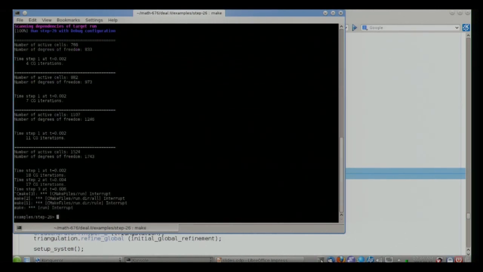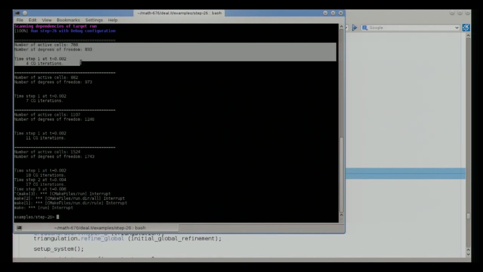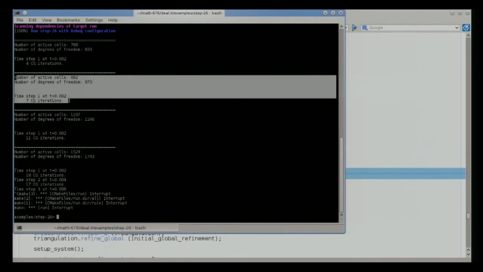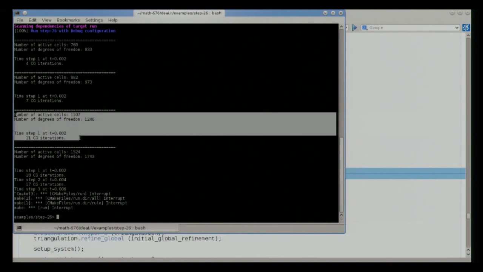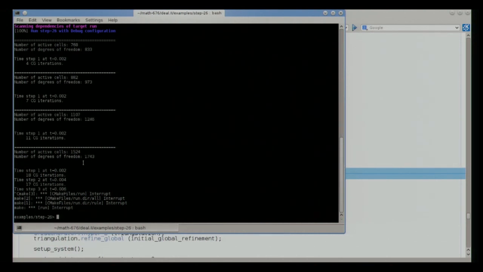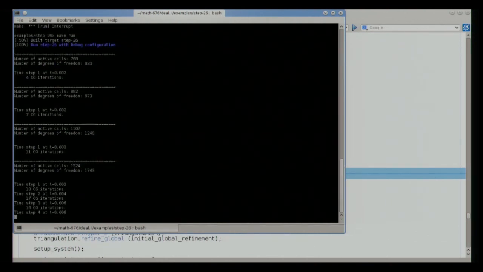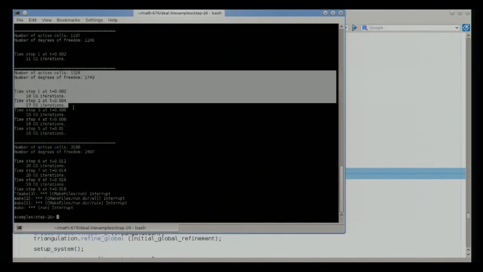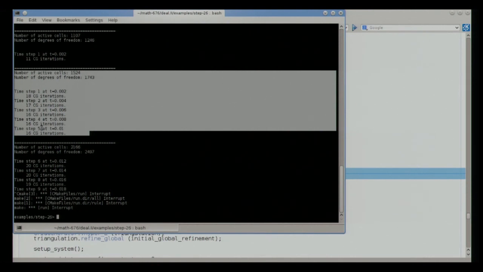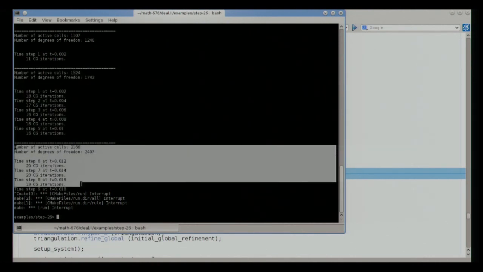What you will see is that it runs the first time step on 768 cells. Then it runs the first time step again on 882 cells. It runs it again. These are the 3 times that we refine. And then it's done for good. From there on out, it does the first 5 time steps and then refines. So this is time step 5. And then it does the same thing on time step 6 to 10 on the next mesh, and so on and so forth.